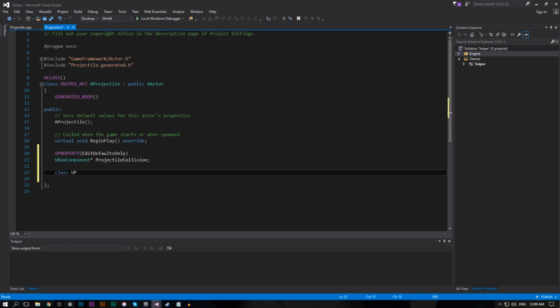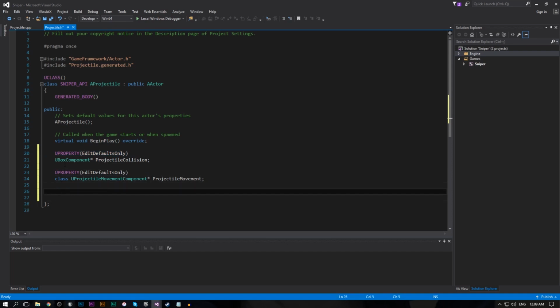The next thing we need is our projectile movement class that I talked about. So we'll type in projectile movement component, projectile movement. Again, this is going to be a U property edit defaults only. And I've put class there because I don't want to have to include the header file for this, so we just put class there and then we can add the header file later.